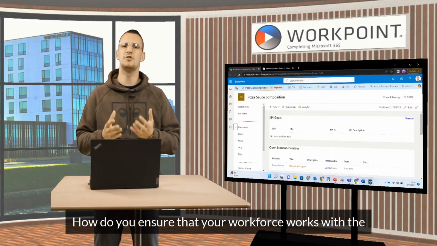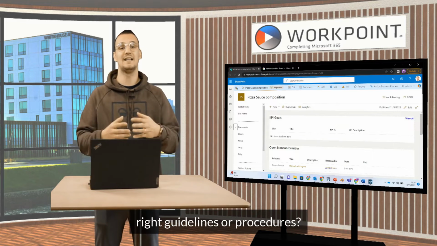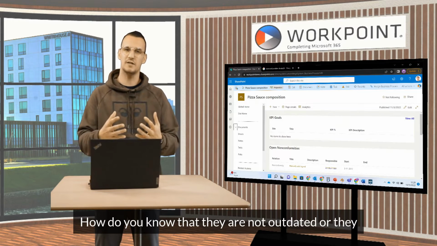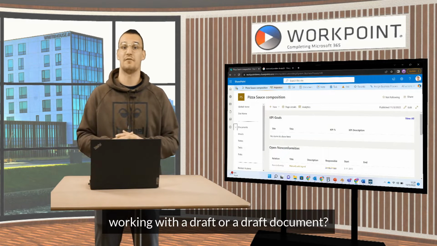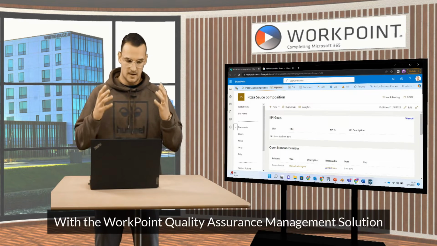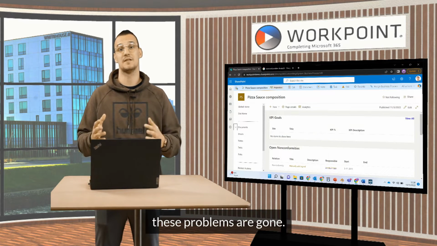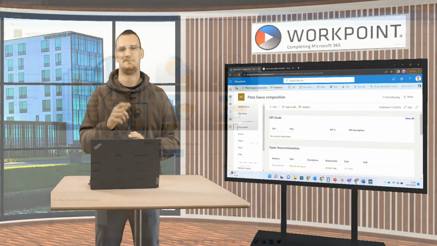How do you ensure that your workforce works with the right guidelines or procedures? How do you know that they are not outdated or they're working with a draft document? With the WorkPoint Quality Assurance Management Solution, these problems are gone. How? I will show you how.